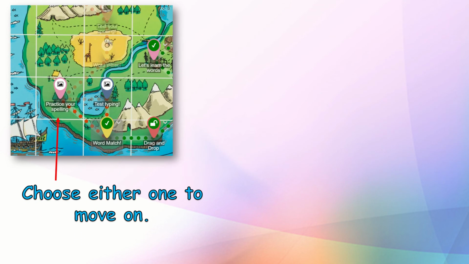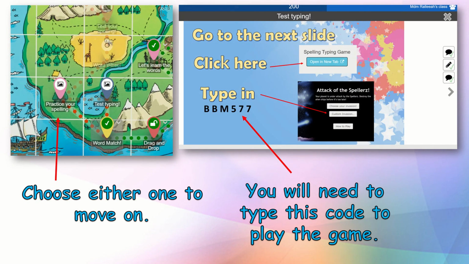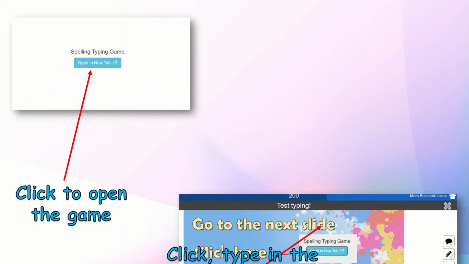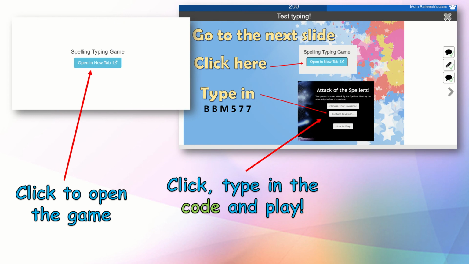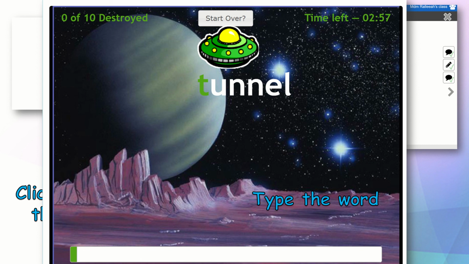The second one is test typing. Once you go to test typing, this is what you will see. You need to type this code to play the game. So you move on to the next slide. There, you need to click to open the game, then click on custom, scroll down, click on custom invasion and key in the code, BBM577. Then you get to play the game. You need to type the word like TUNNEL, and you're given a time limit to finish your game. You can play a few times if you want.